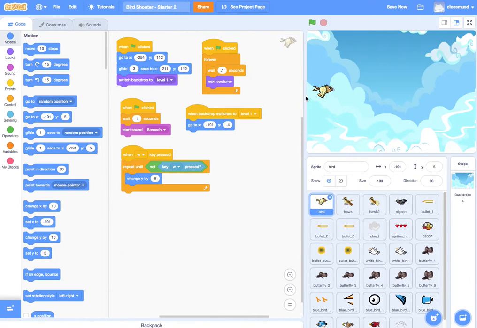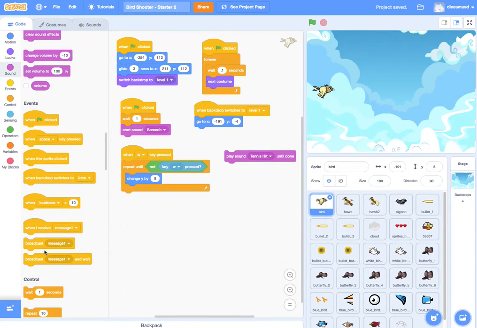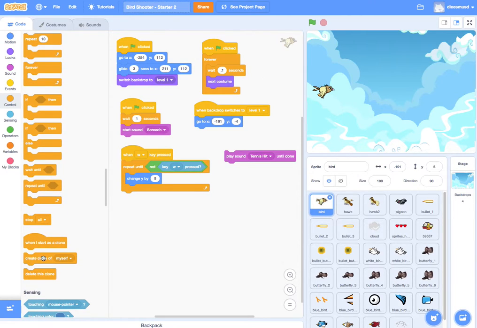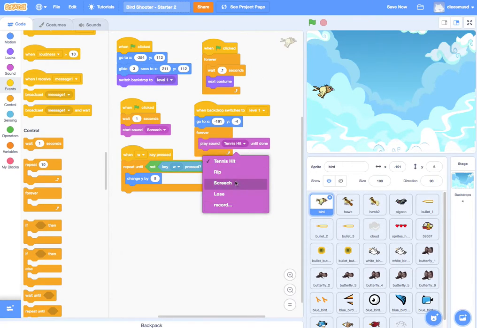Another thing we want to do here before we leave is to start this level with the background music playing, right? So right here under when backdrop switches to level 1, we can go under sound, and we could say play until done, and we want this sound to go on forever, okay, for however long this level is. And so I'm going to go ahead and say forever, put it around that, and I'm not going to do tennis hit.